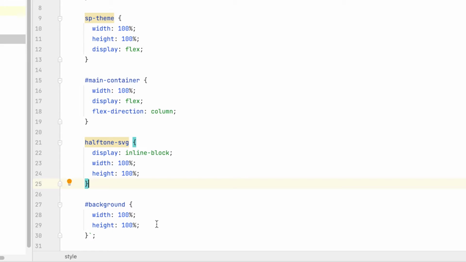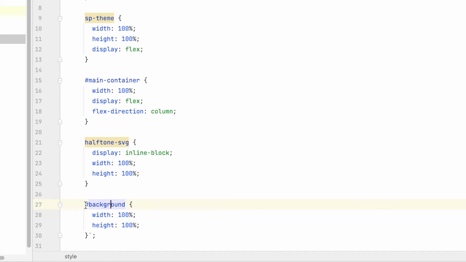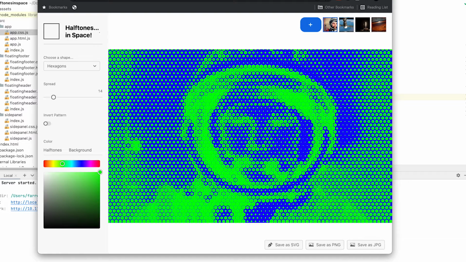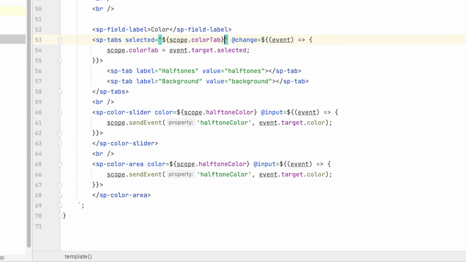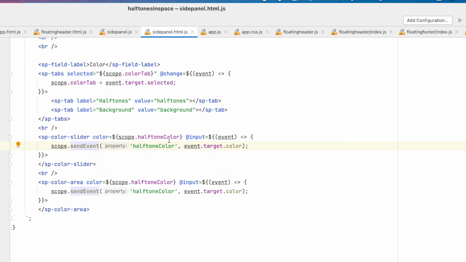Now, before we get it working, we do have to help it out a little bit and make it take up the entire width and height of the size with our CSS. So this is app.css. But now that we do that, this should work pretty well, and it does. Now let's go to our side panel HTML again. As we send the event for the color that's coming from our color slider and color area, we do want it to pick and choose: is the property going to be the halftone color or is it going to be the background color? So let's add that in right now.